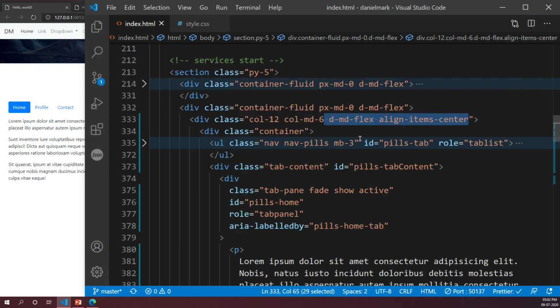Does everybody follow, or is it too confusing? Too many changes at the same time? Does everybody follow? Okay, so I'll put those classes in and it'll become vertically centered. Okay. Does everybody else follow?